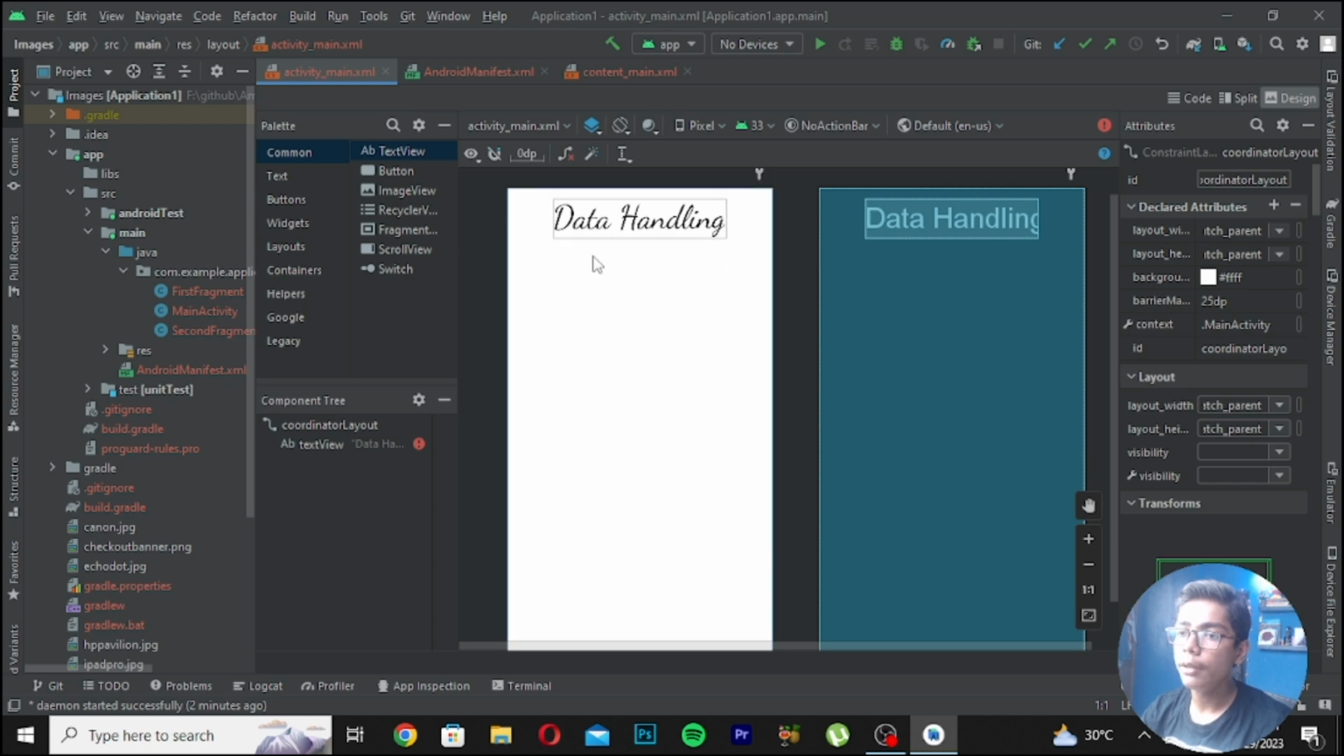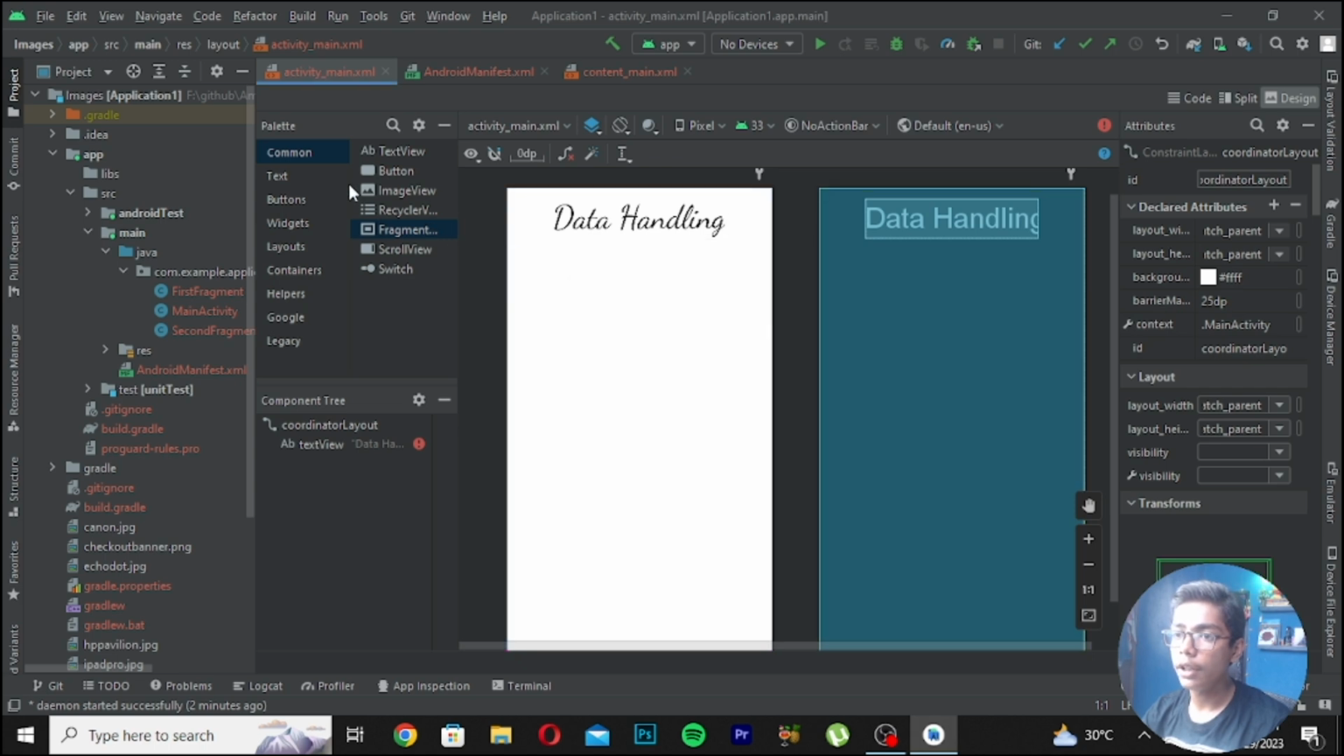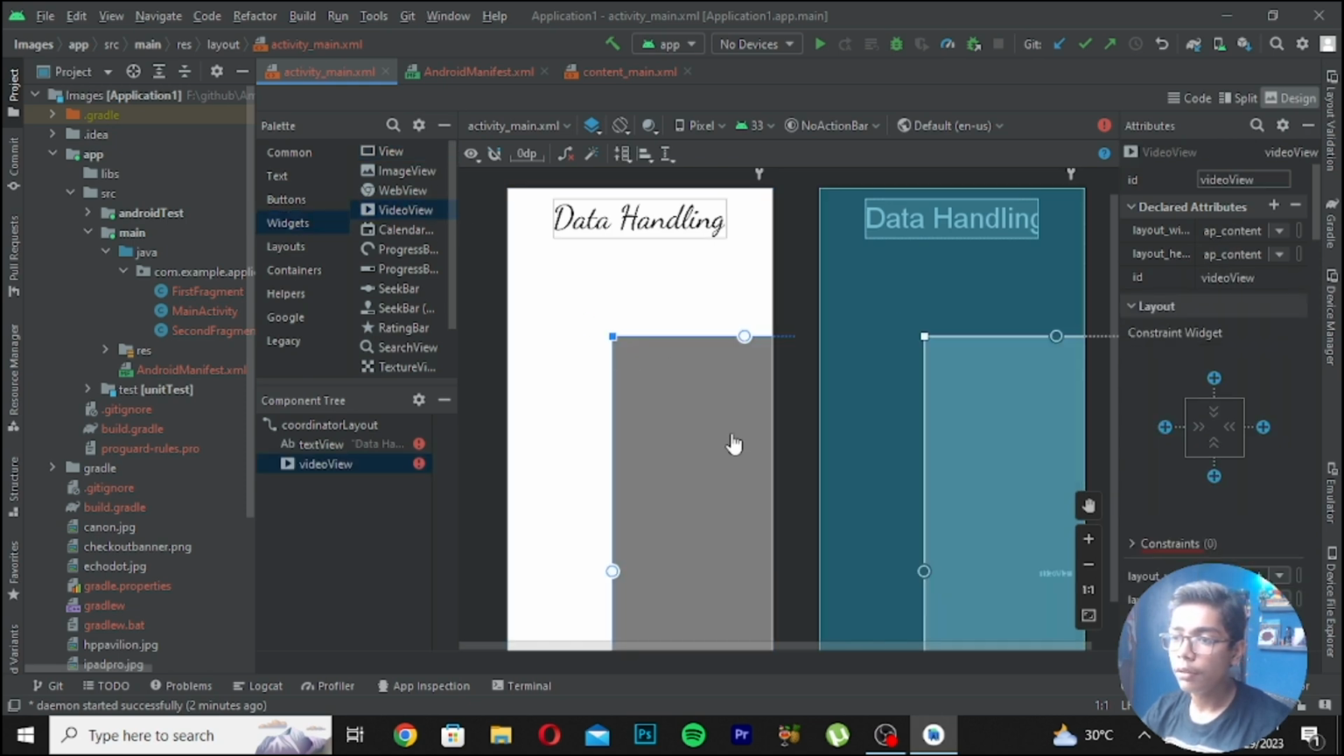So today in this video, I will be telling you what data handling is and how to use it. For building or using data handling, you first of all have to use the fragment container view, which you will get in the common palette of Android Studio. I will be dragging and dropping this, but if you do not have this, it will be asking for the first or second fragment. You can also use some of the other widgets which you will get here, like image view, web view, video view. For handling the data, you can use the video view as well.